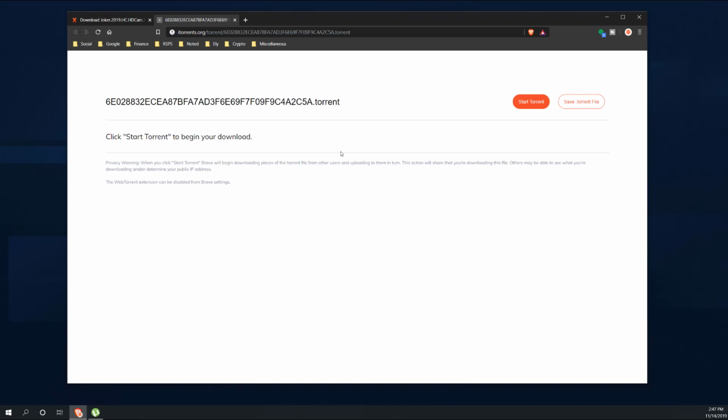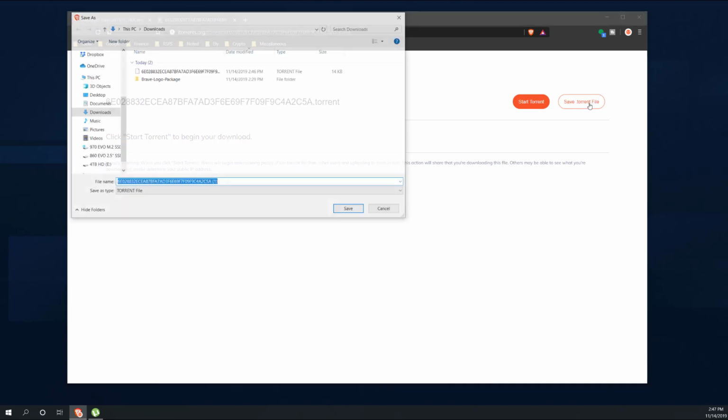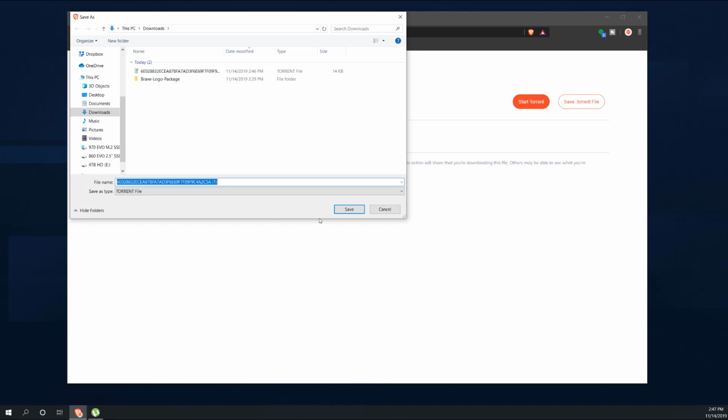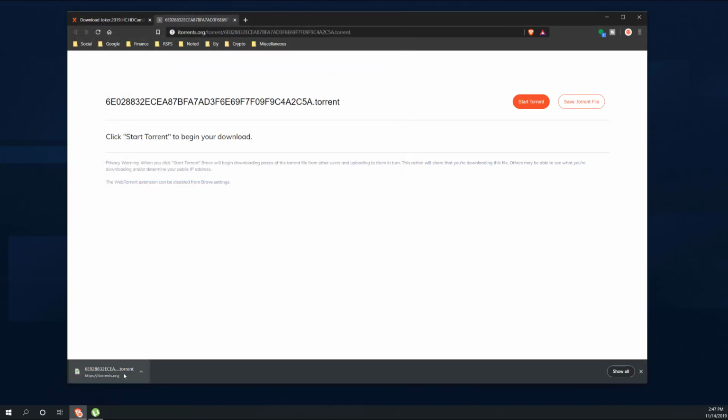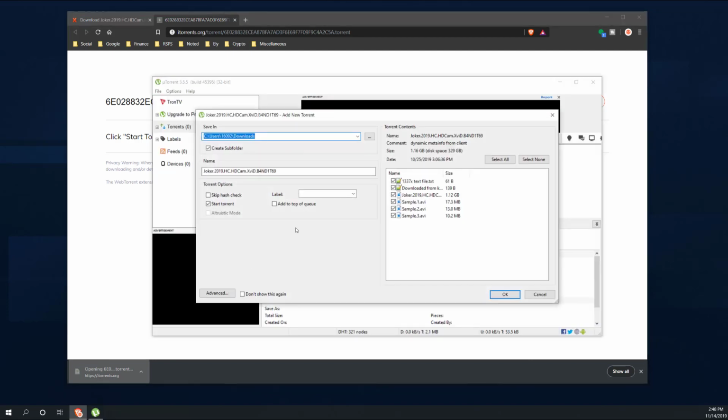So this page you're seeing now is not something you're going to see unless you have Brave. This is what I meant when Brave has a built-in torrenting downloading add-on, I guess you can call it. Normally what's going to happen is you're going to get something like this. It's going to ask you to download it. So I'm just going to go ahead. This is what you're going to see. You're going to download this torrent file and save it, and it will open in uTorrent once you click it.